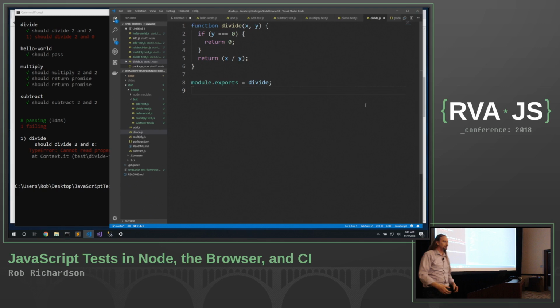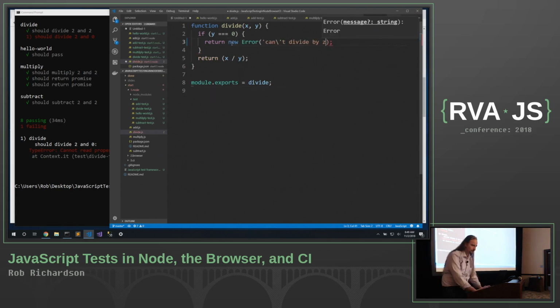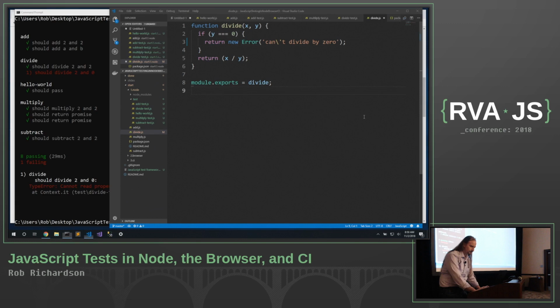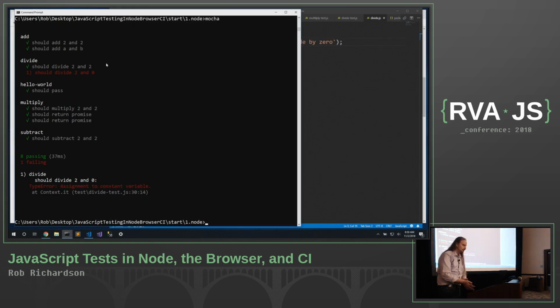Yeah, that's not how math works. New error can't divide by 0. So we used our code, our tests, to discover, oh, save as a thing. Message of undefined, oh, return. We used our tests to discover failures in our library.